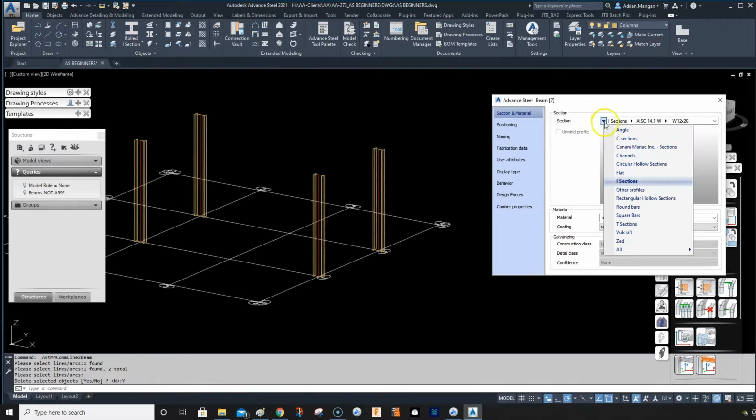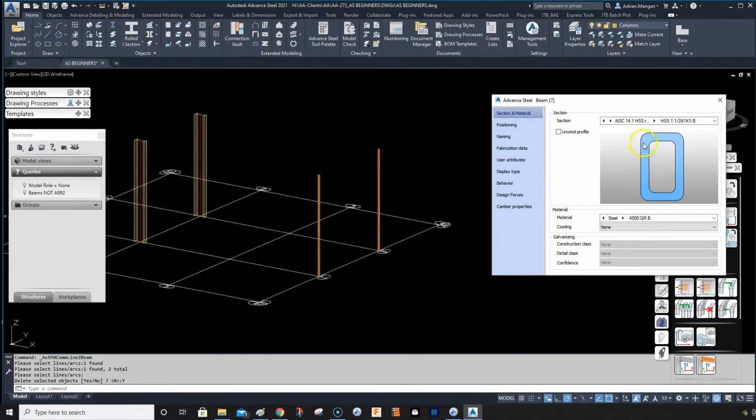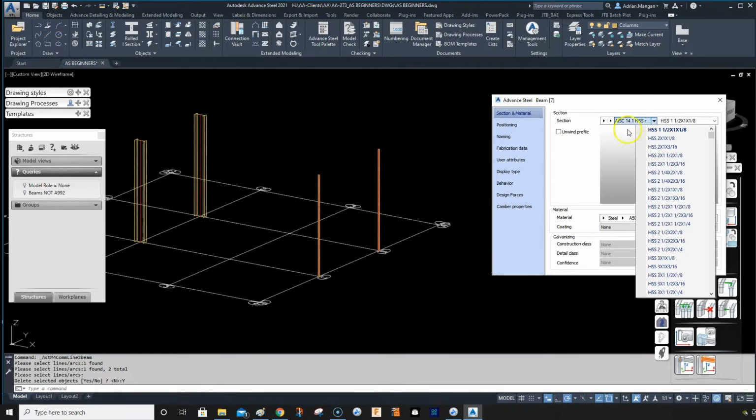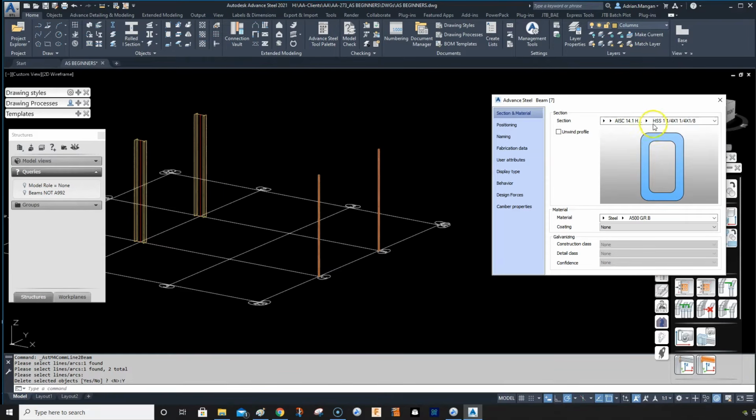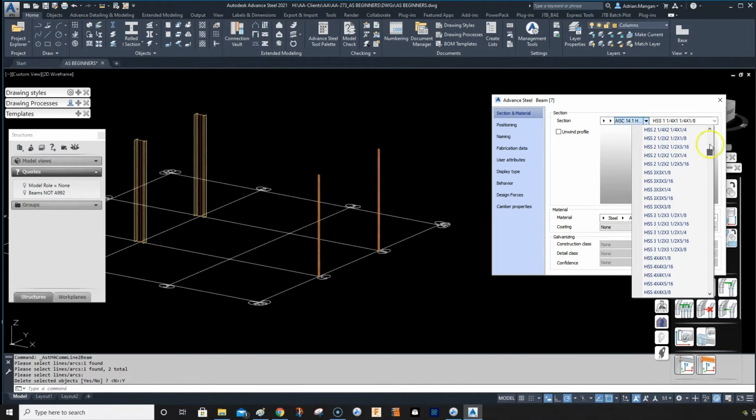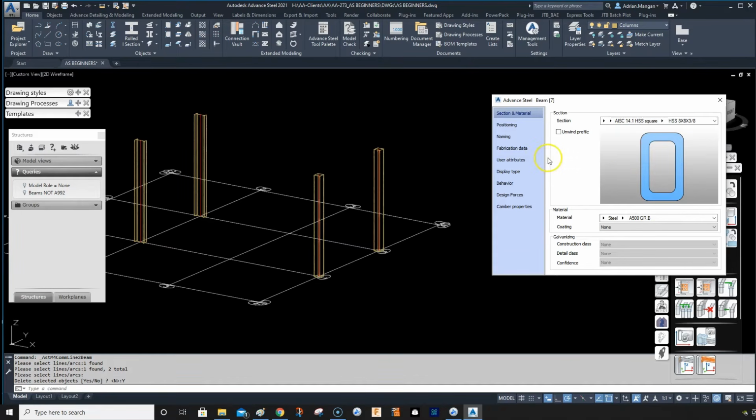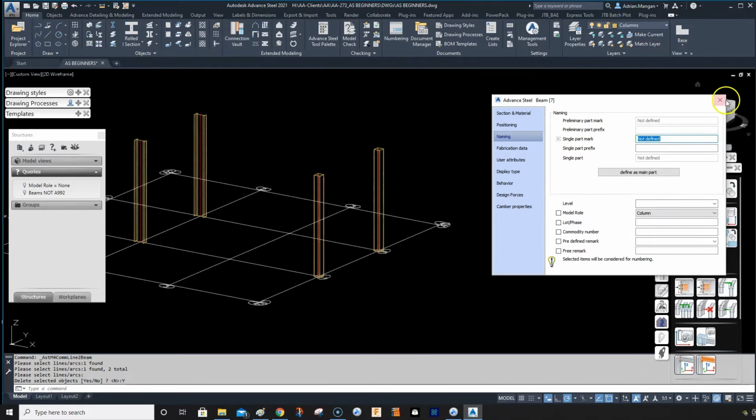And now I want to change these. Let's change these to rectangular hollow sections, square, and then we're going to go to 8 by 8 by 3/8 should be enough. And there you go. So now we have 4 columns. The name is column, so that's good.